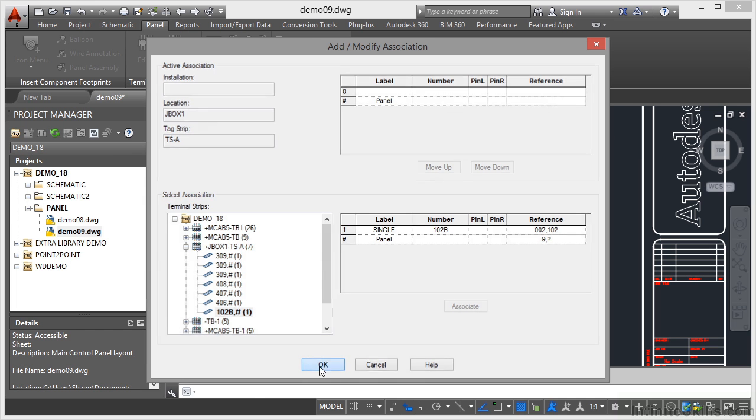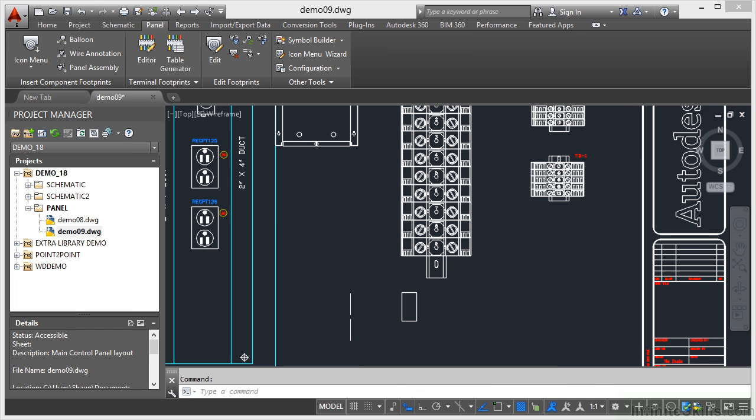So I'll just OK that. I don't need to worry about making any changes. But you make those changes in the background and they go into the AutoCAD Electrical Project database.